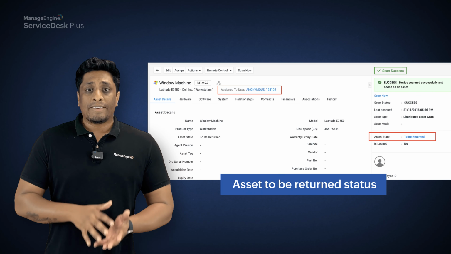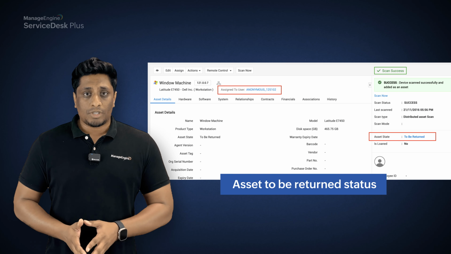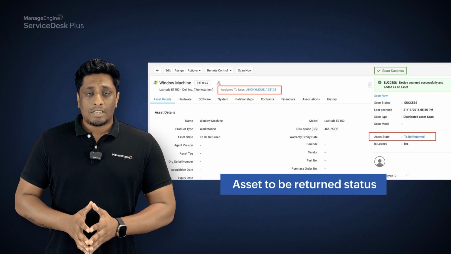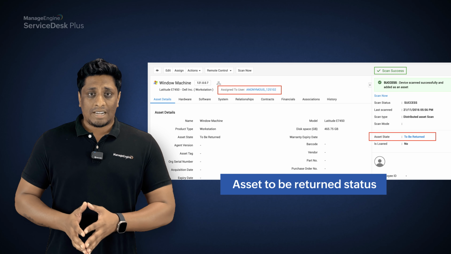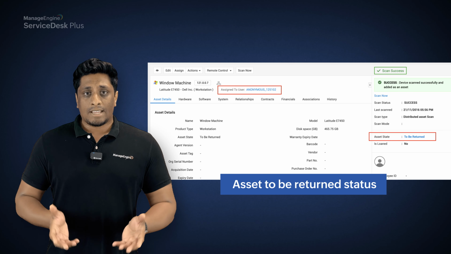Number 6. New asset state for assets. We are improving asset tracking. Assets owned by deleted users will now be placed in To Be Returned status instead of In Store status. This will help the administrators to track asset retrieval and also avoid missing assets.